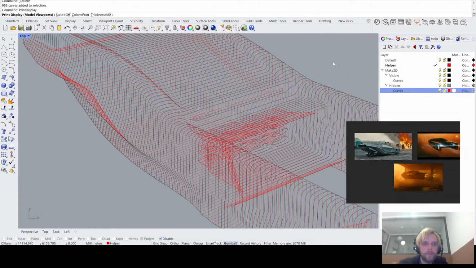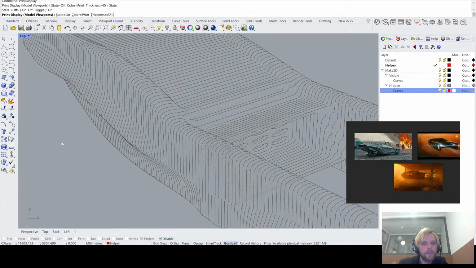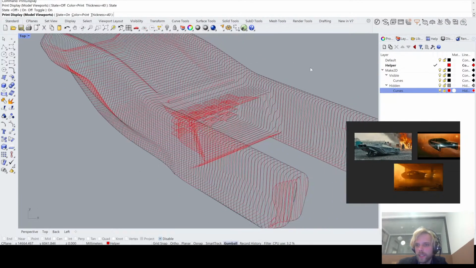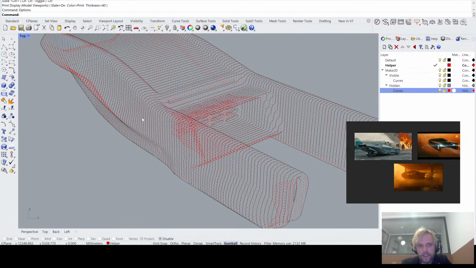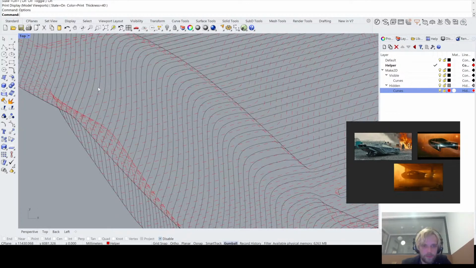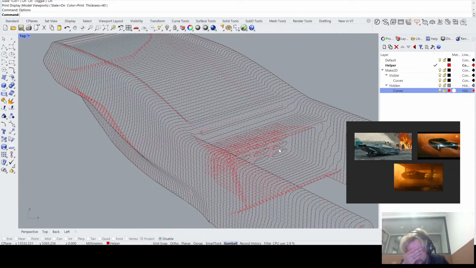Print display, state on, red color for the dashed lines. Really quickly, just bear with me for a second. I'm just showing how to visualize this kind of stuff. Under line types, you can change the line type scale. So I'll just increase the scale to 10, just to get the dashed lines a little bit more dashed, to get the gap bigger between the dashed lines.